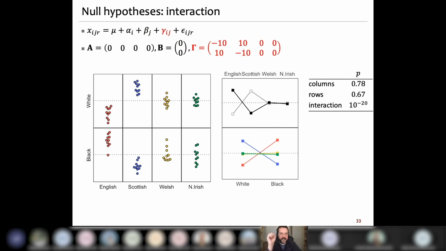Okay, this is a very contrived example demonstrating the interaction effect and only interaction effect, nothing else. It is very unlikely you ever see this in nature, but it should help you understand what the interaction is. We set gamma matrix, as shown here by these numbers. In the first row, it's minus 10, plus 10, and then zeros.